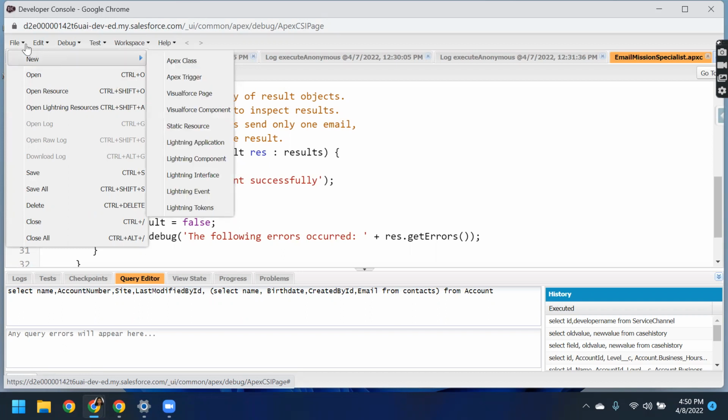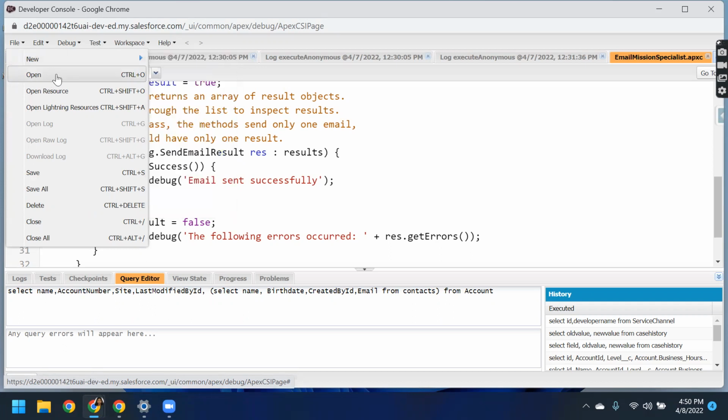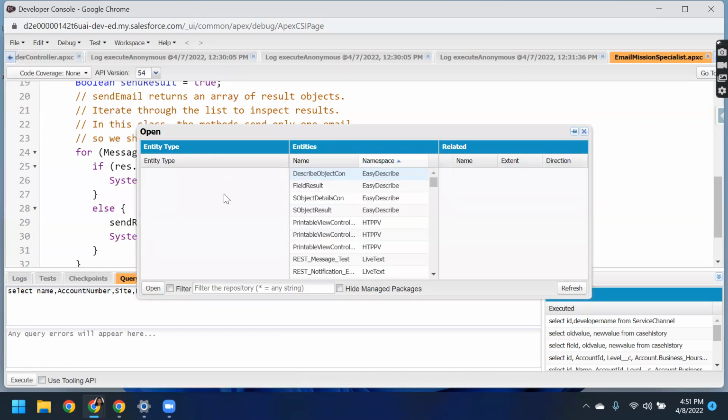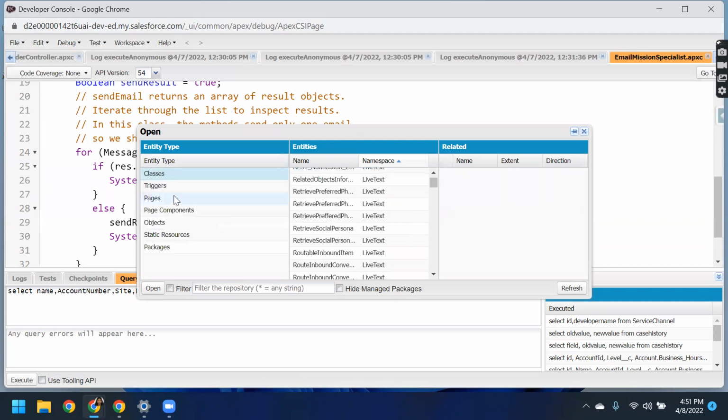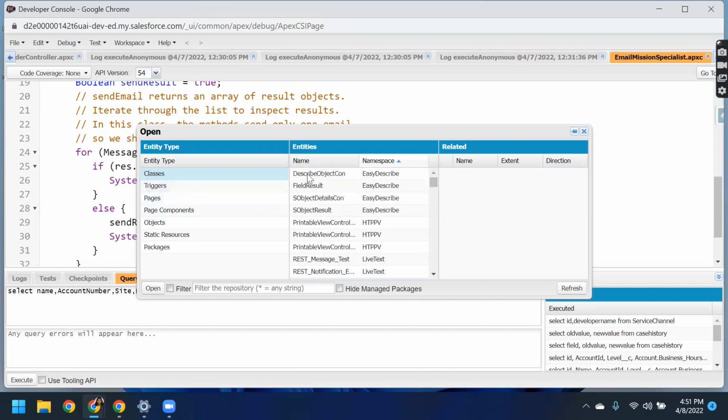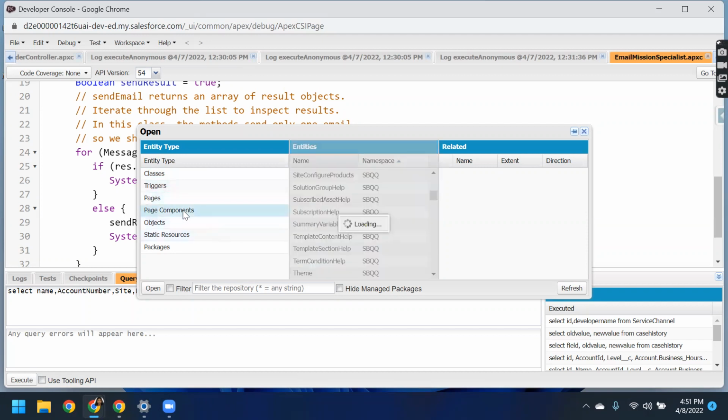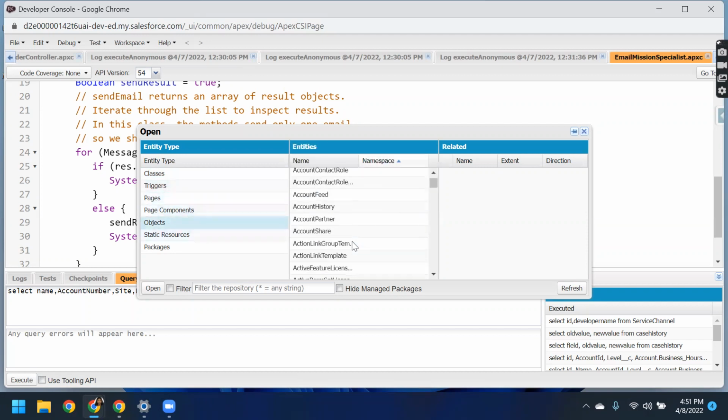But before that, let's navigate and check all of the other tabs we have. Now, if you want to open any component, any triggers, click on Open. Here you see it is showing a lot of different entities. If you want to open classes, you can directly click on any of the classes here and open it. If you want to open any triggers, it will open the entities over here. Pages, all these will be visible. You have different objects, right?